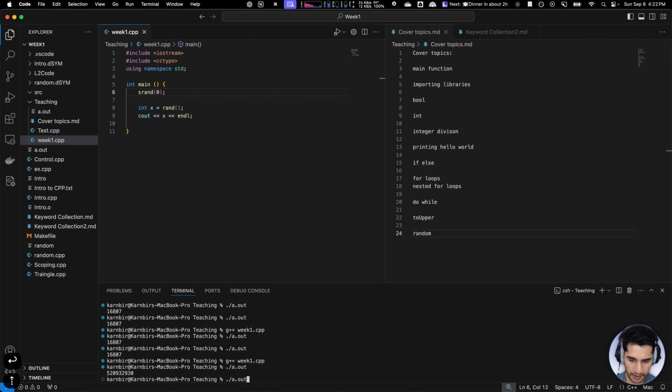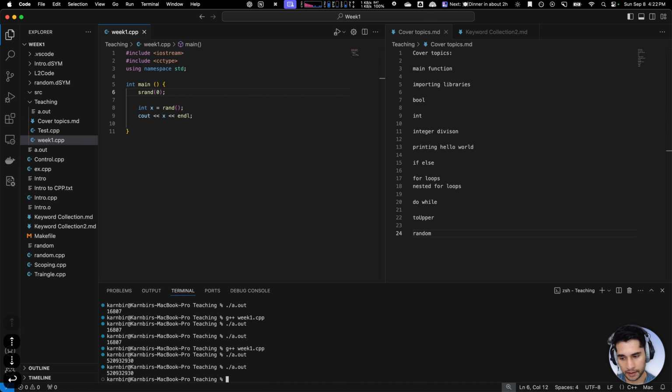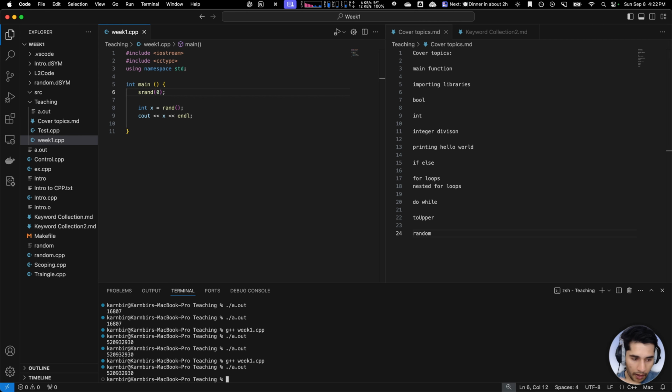Okay, we get this big number, and if we run it again, we'll get the same number. Even if we compile it again, we'll still get the same number. So the only way to make it really random is to have a number that's always changing. The seed has to always change, and if the seed's always changing, then the number we get will always change.